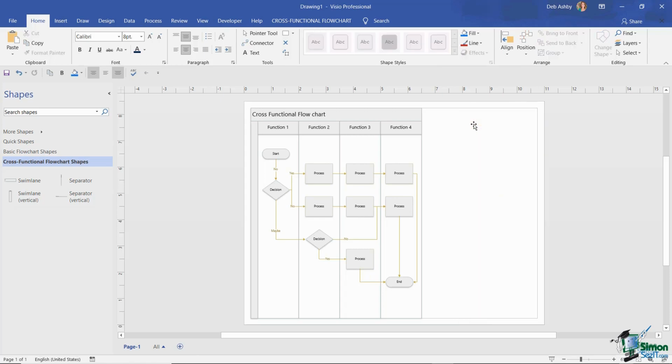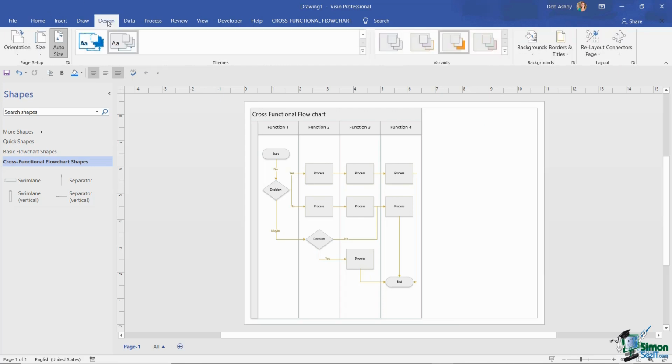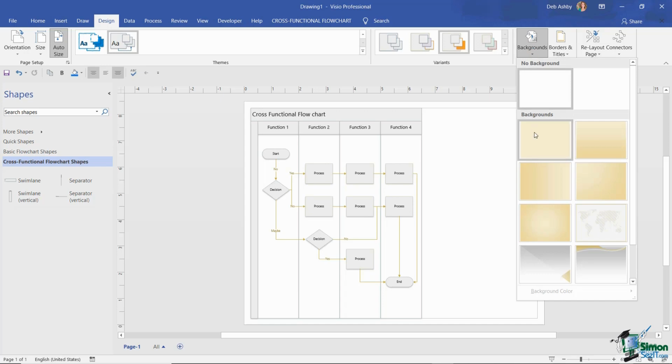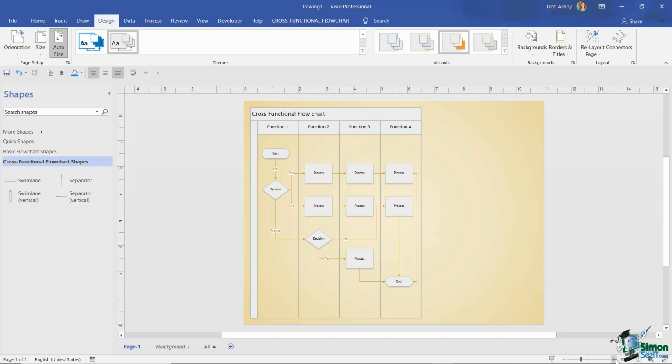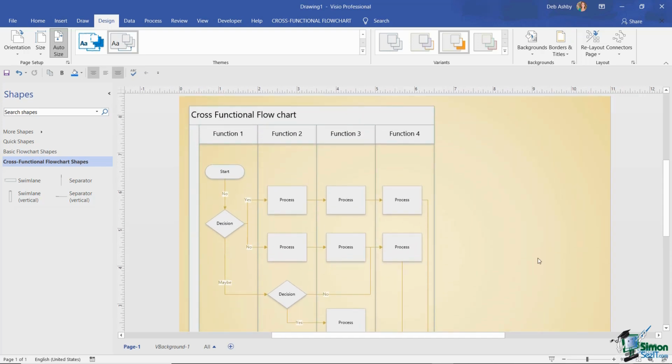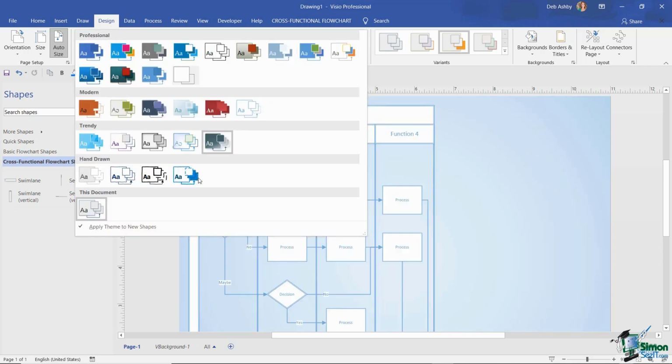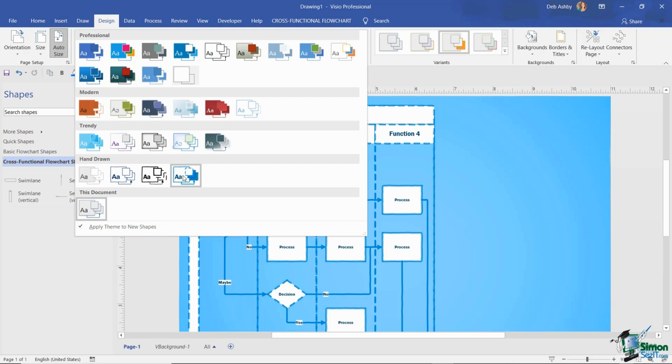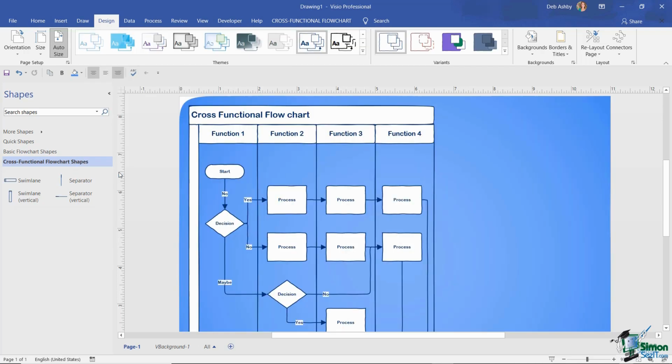The next thing I'm going to do is apply a background. So for this, we're going to jump up to the design tab and click on the backgrounds dropdown. And I think I'm going to apply this one just here, center gradient. And let's just zoom in a little bit so you can see that. Next, I'm going to select a theme. So let's go up to our themes gallery, and I could possibly choose one of these hand-drawn themes because at the moment this is in the drafting process. So let's go for this one.